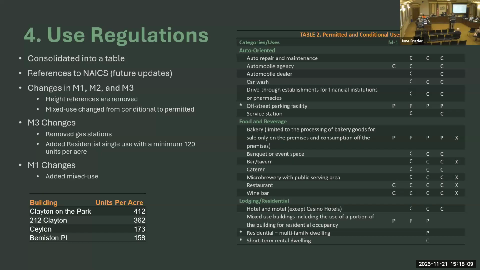But with the addition of that residential only use, if somebody wants to come in and build a tall apartment building, to make sure that we're actually getting some bang for our buck here, and not requiring it to be mixed use on certain properties, we are requiring a minimum unit per acre, essentially, and that is 120 units per acre.